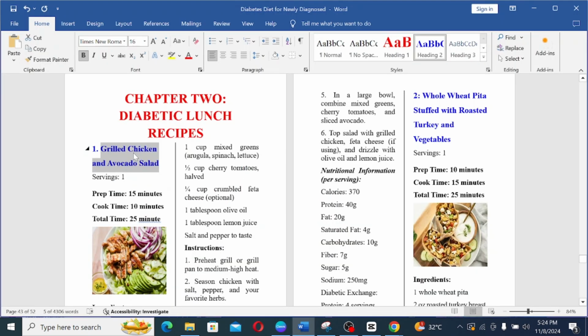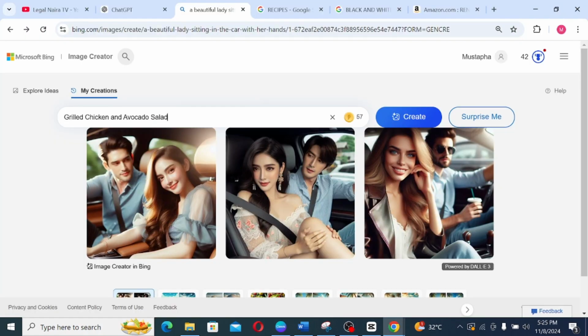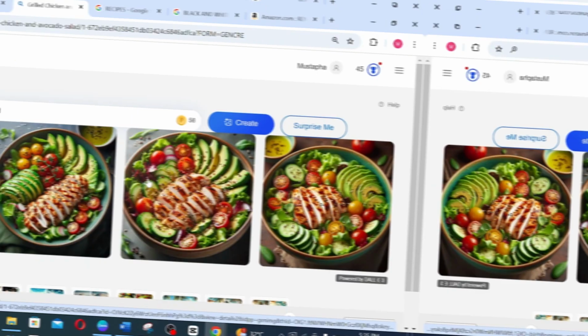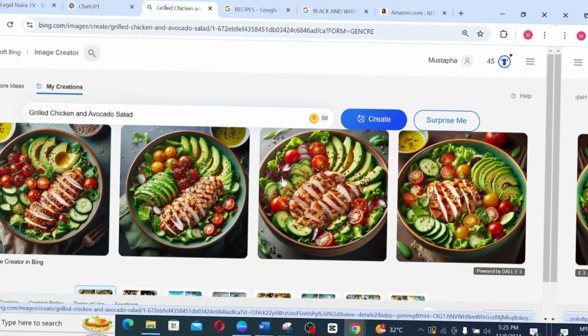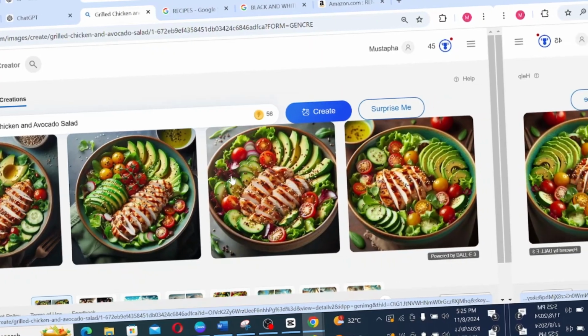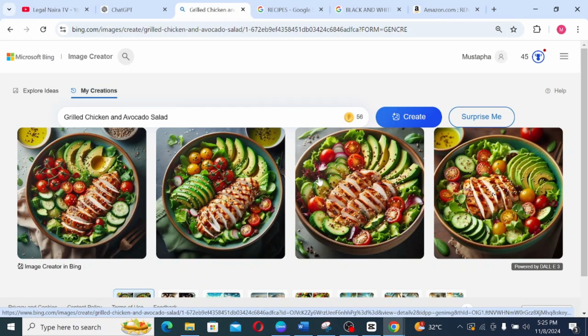But if we copy this name now, grilled chicken and avocado salad, then we go to our AI and we paste the name here, grilled chicken and avocado salad. As you can see, we have 4 plates or 4 images of grilled chicken with avocado salad. The next thing we want to do now is to verify that these images are actually correct. They are actually the images of grilled chicken and avocado salad.